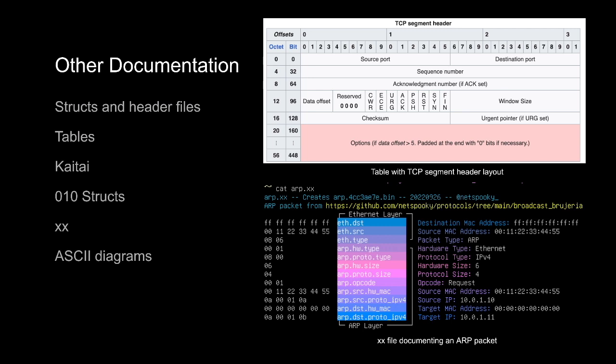Other types of documentation that you can do as well. You don't have to always implement the whole thing. But if you have, say, a struct or a header file that you wrote that can represent the data structures inside of the packet, those are super useful. Same with writing tables. I like doing tables like this, and you can do Markdown, and this is the Wikipedia table for the TCP segment header. Doing tables, any way that you can represent the structure visually, is really good. There's also stuff like Kaitai, which is a template sort of language for describing structures of binaries, which I really like. And same with 010 structs, which are very similar to C, but you can apply them to a hex editor. I think ImHex also supports those too, I'm pretty sure.